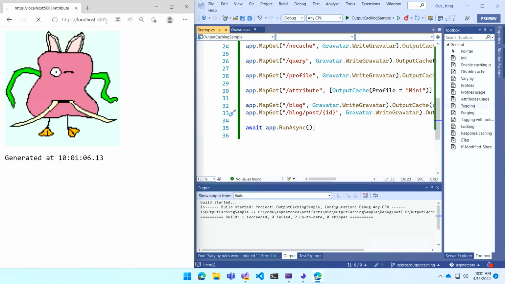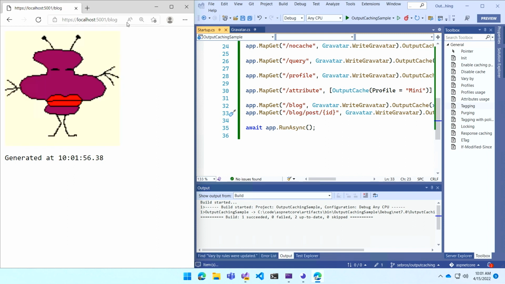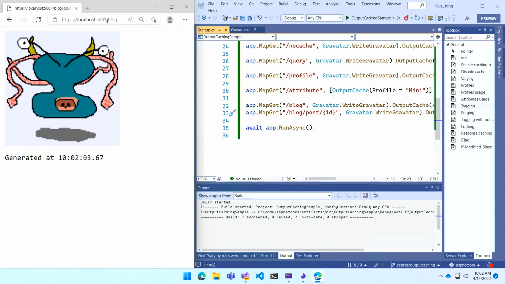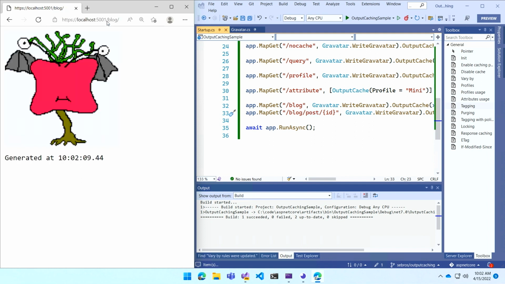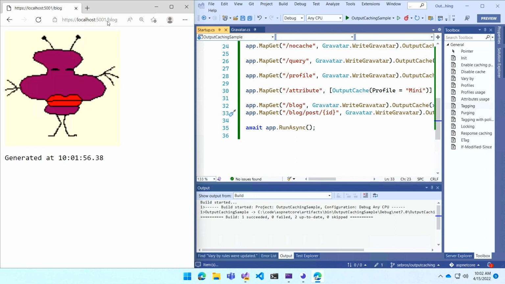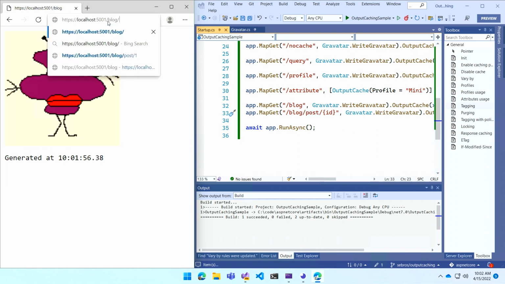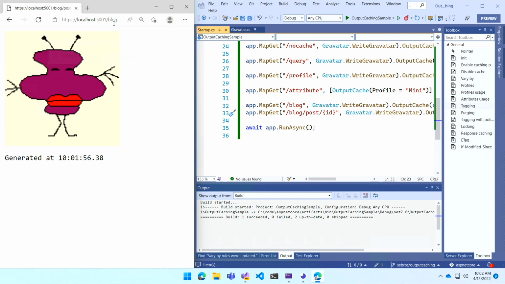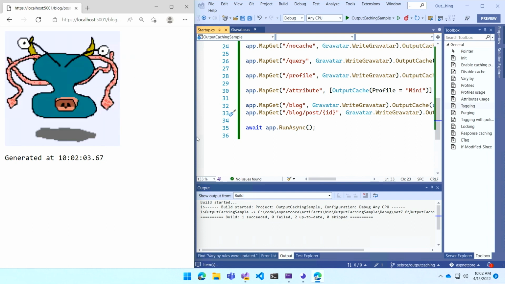if I go to my blog, I have a purple monster with red lips. If I go to a blog post, /1, I have this monster. If I go back to my blog, I still have, oh no, this is a different one. So here, I still have my old purple monster, and post 1, I have the same monster. So they're both cached. And what I want to do is evict all these post and blog in one action.